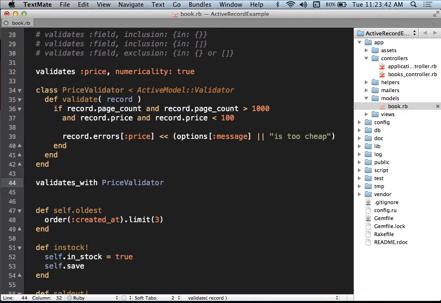So an instance of PriceValidator should be created. It'll take the new book that we've asked to have saved. It'll pass it as record to the validate method. The validate method will either store an error message or it won't. Active Record should then recognize if an error message was saved or not, and then based on that decide whether it should actually save the book, write the book to the database.